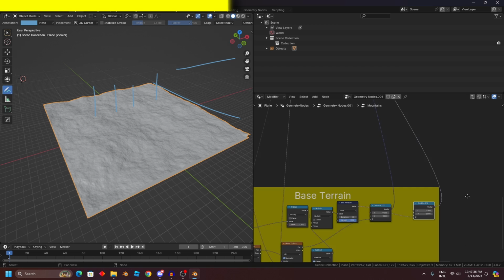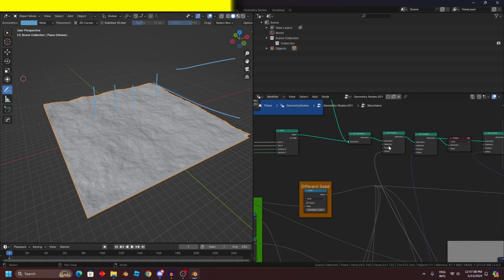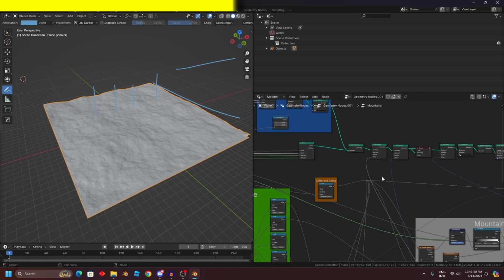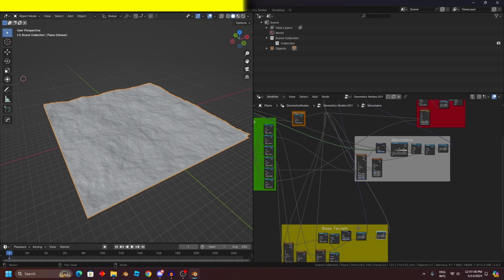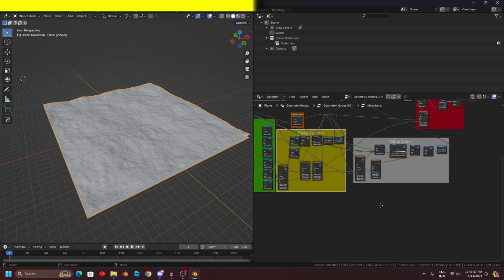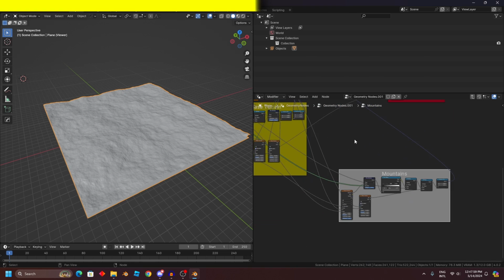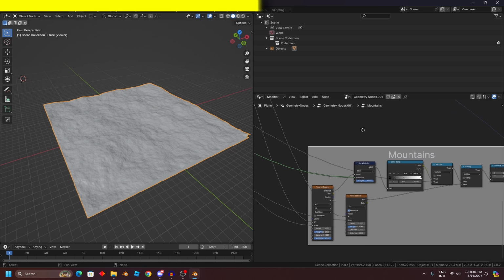Now, after that it is all being connected over here in the set position node. And that is it for the base terrain. That's how the base terrain was created. Let me just get rid of all of these lines, and just like so. Now let me press Control Z to get it back into the position that it was. Now let's move towards the mountains, and this is where the real magic happens.